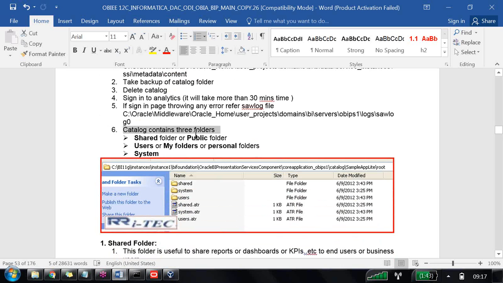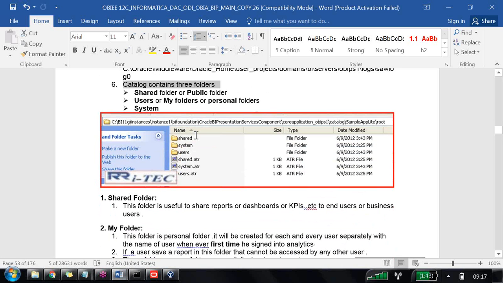Catalog contains inside that one how many folders? 3 folders. Number 1 is called the shared folder. It is also known as public folder. Next is called users. It is also known as my folders or personal folder. Next is called system folder. These are the 3 folders which will be available.